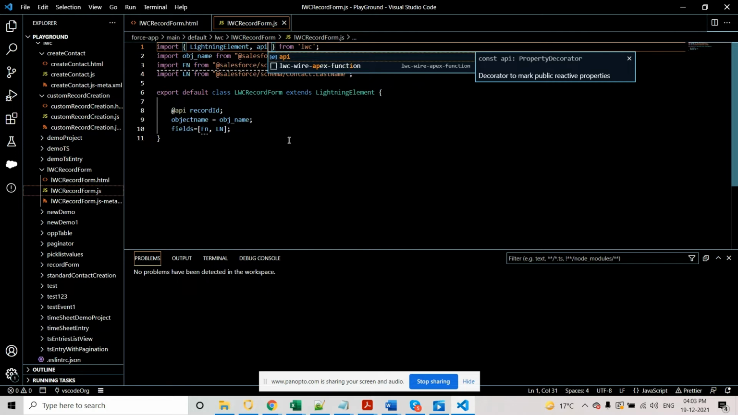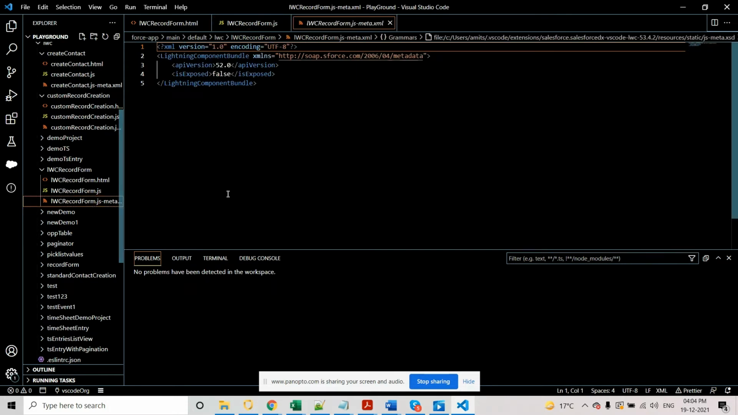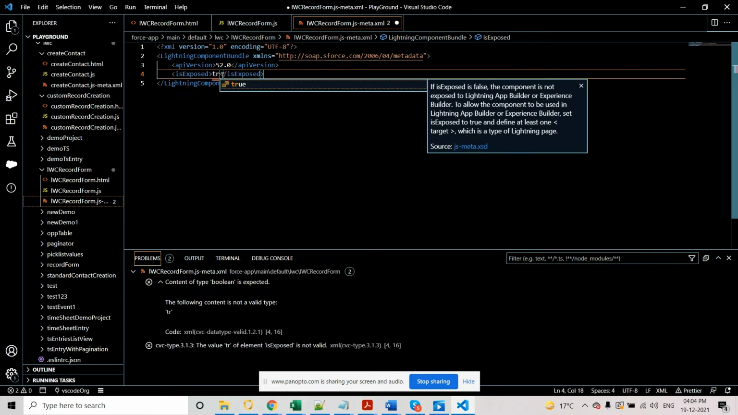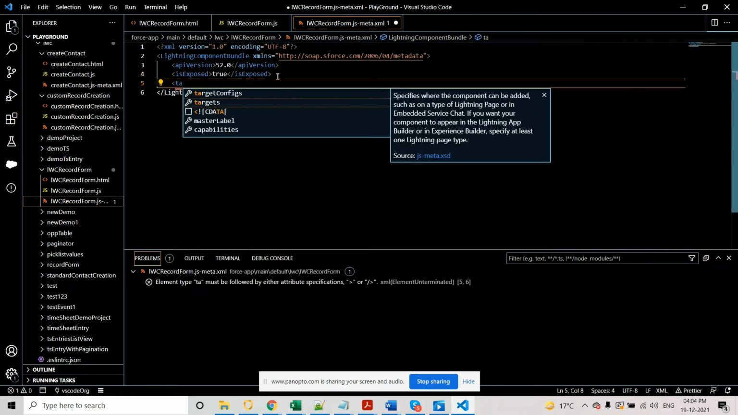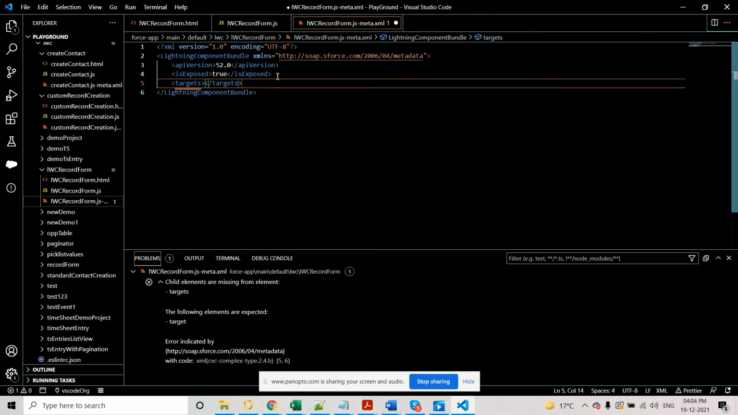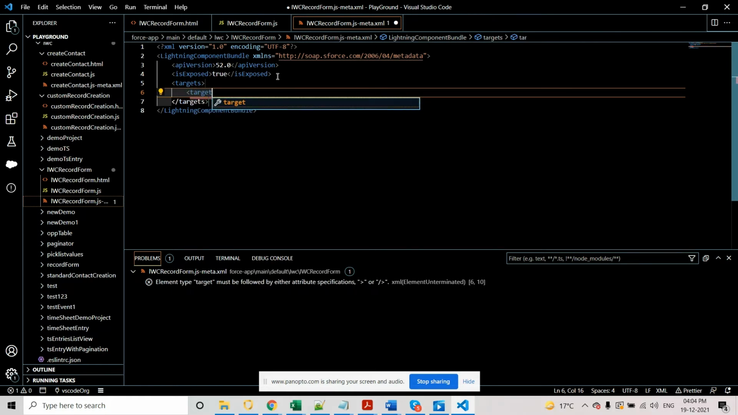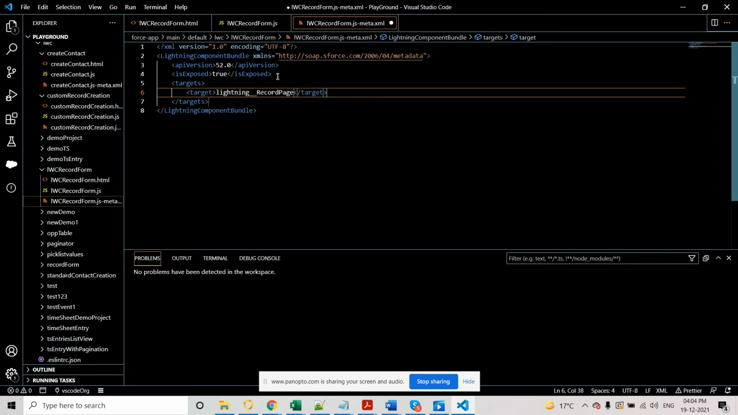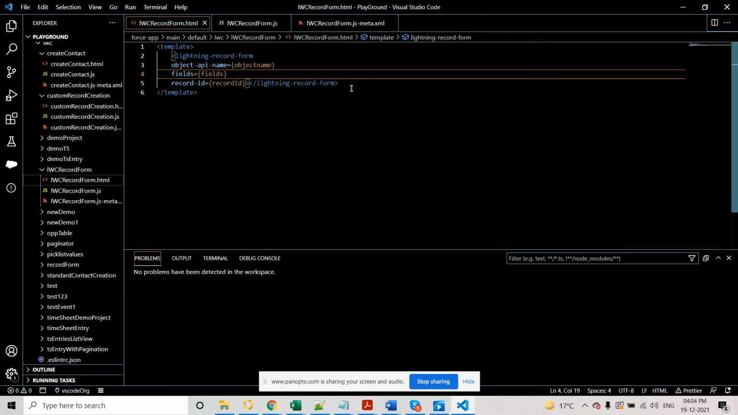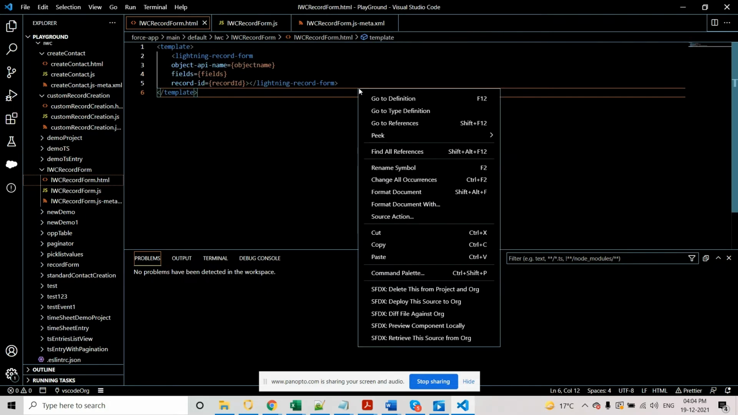And now we want to use this component on our record page. For this we have to make some modifications in our XML file. Just set it as true. We need to set the target also, where we want to use this component. The target will be record page. Save it. Now our code is ready. We just need to push it. Right click and click on deploy this source to org.